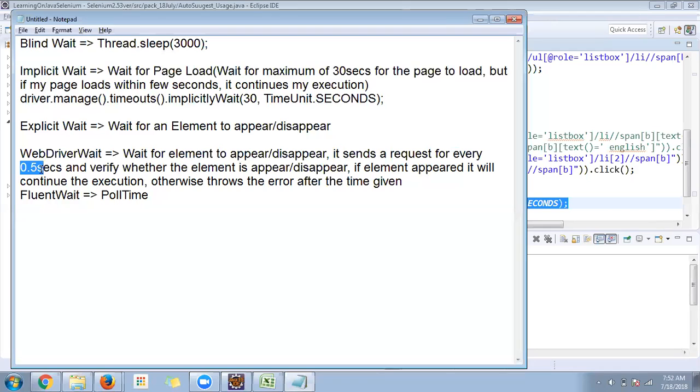For example, if I have given 30 seconds as my wait time, and I give the poll time as 5 seconds, then every 5 seconds it will send one request and verify whether the element is present. If the element is not present, it waits again for 5 seconds, then sends the request. In case of WebDriver wait for 30 seconds, if my element does not appear, it would have sent 60 requests.